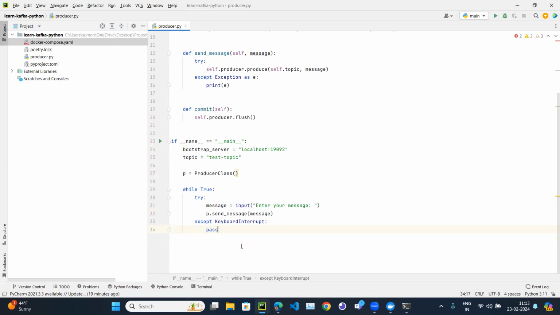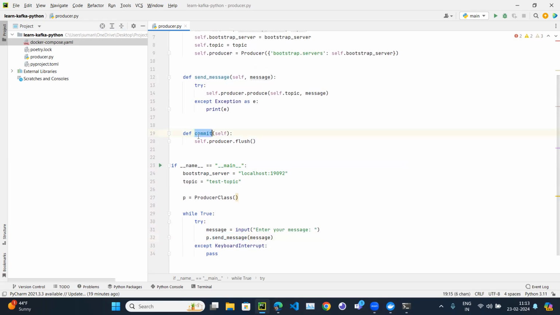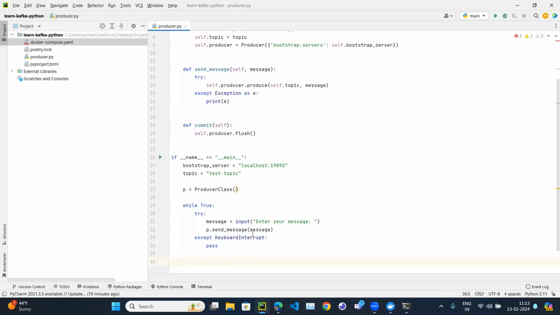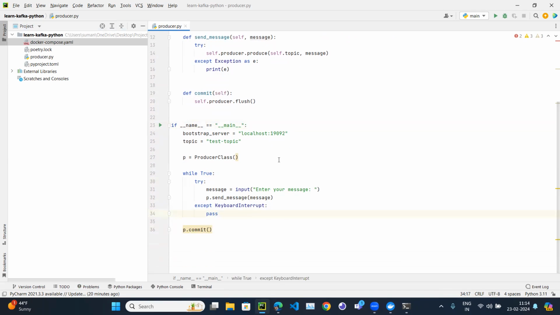So our code has been ready and we used the send message, but we did not use the commit message. So we have to use it. Once all the messages have been sent, then we can use p.commit. Okay, p.send message, p.commit. So our code has been ready, but it is not going to work.